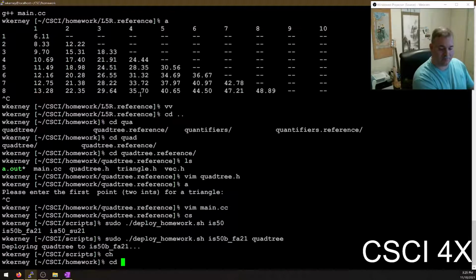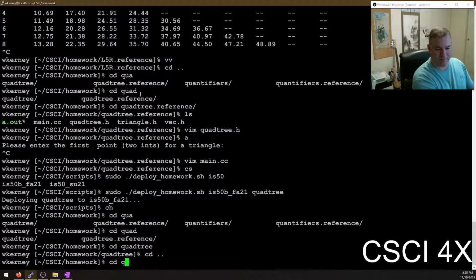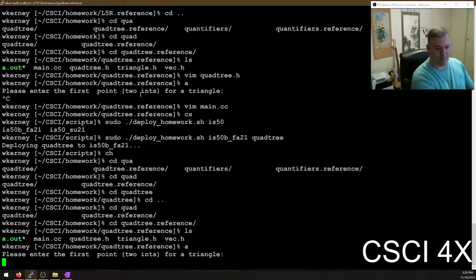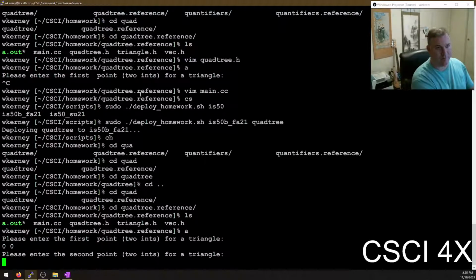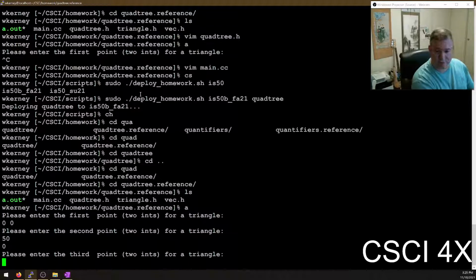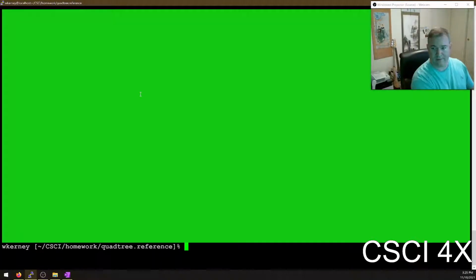So, let's take a look at the reference implementation first, and then we'll see what there is to see. So when I run it, first point is going to be at 0, 0. Second point is going to be at 50, 50. Okay, and then the third one's going to be at 25, 25. Okay, content ID is 1. Okay, so that covered up the world. Cool. Neat.